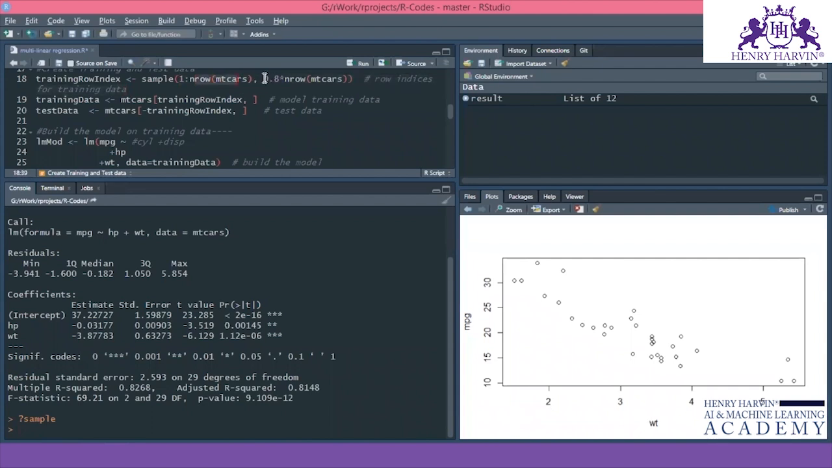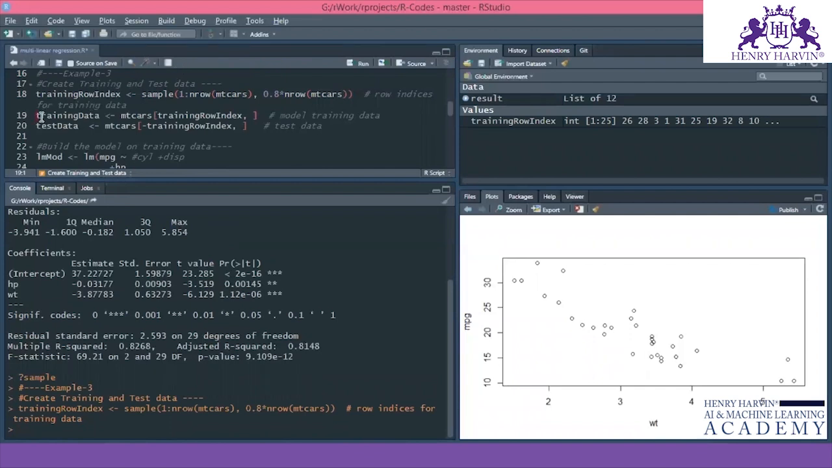What I want is 80% of the data. I am taking the 80% of the data into this variable and it will take it randomly as I am using the sample command. Out of those 32 rows, it will randomly take 80% of the data and transfer it to the variable training row index. After that, I am creating a variable training data. Now, out of this mtcars data set, the 80% of the data will be transferred to the training data set.